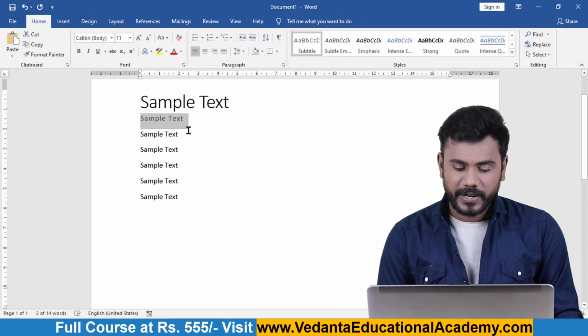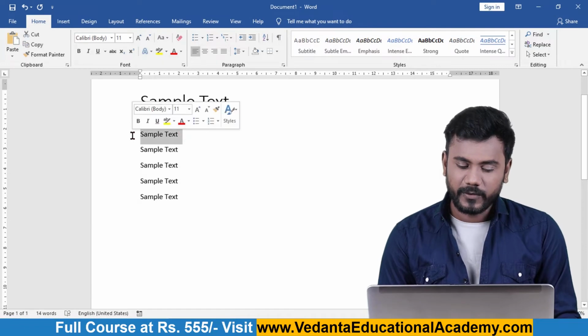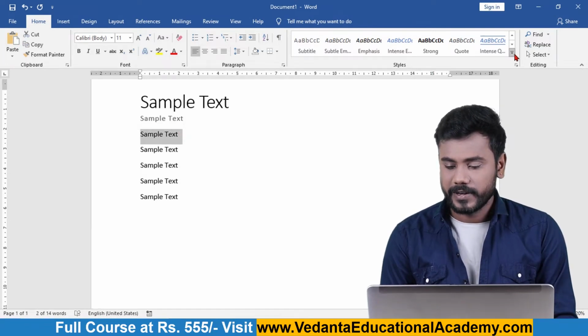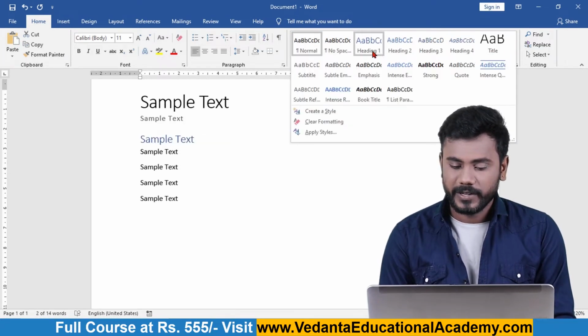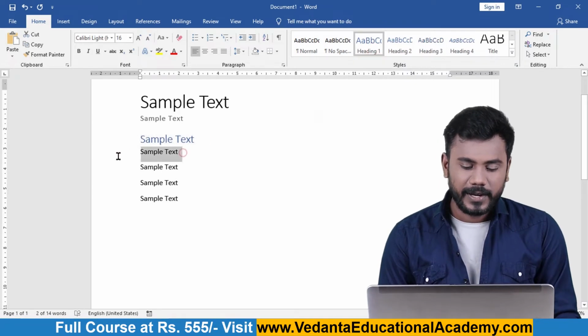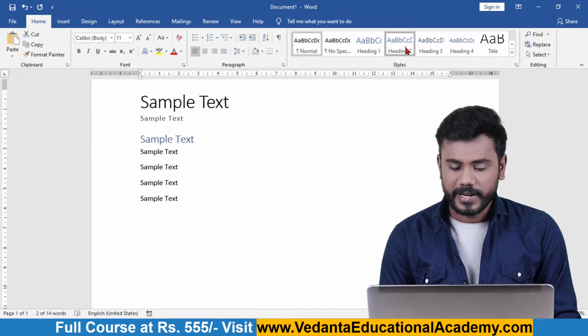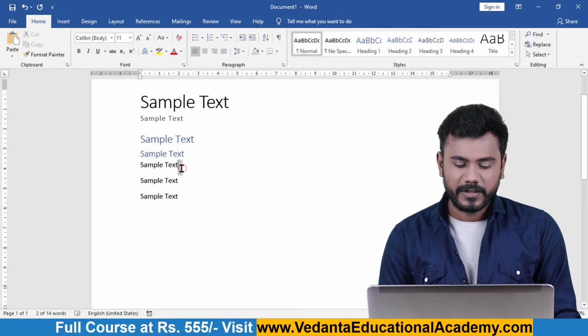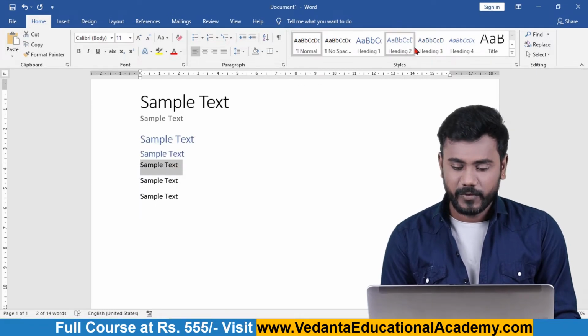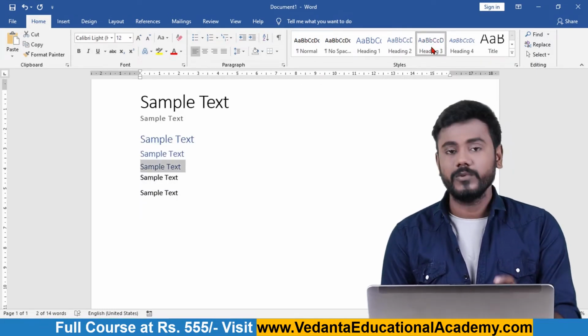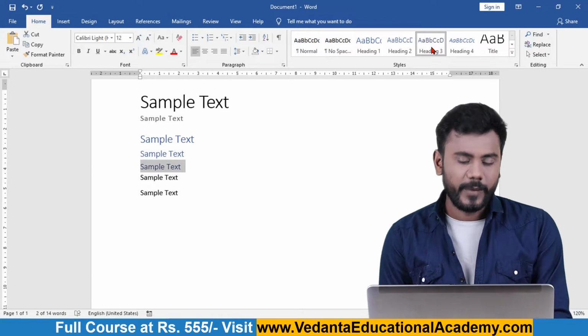Yes, that's a Subtitle. Again I'll select the third one and confirm it as Heading 1. This is Heading 1. Select the text once again for Heading 2, then select the third level of text and confirm it as Heading 3. And this is how the text styles appear in MS Word.